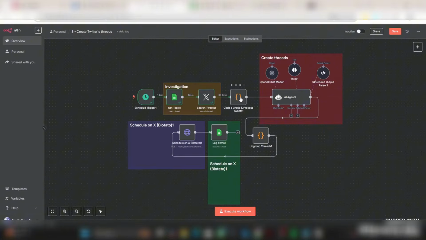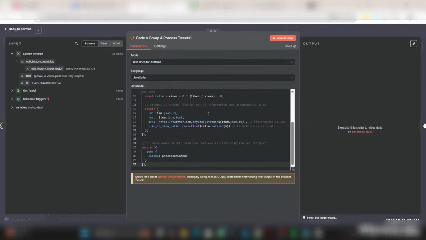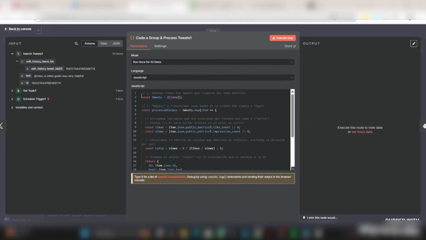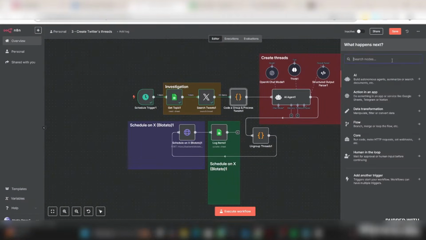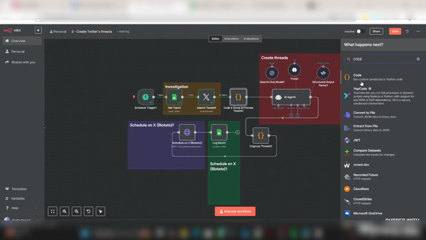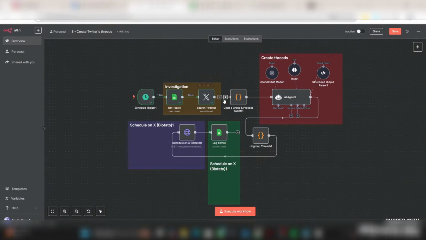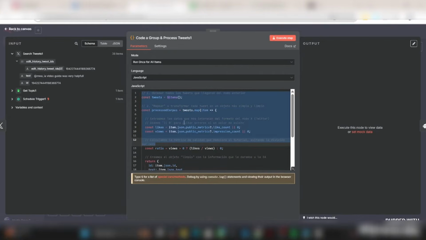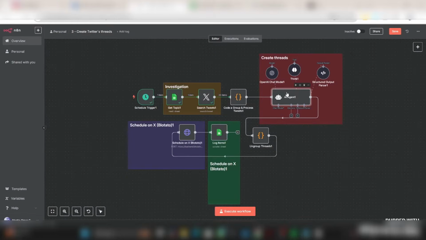The next node we use is a code node. It is simple, you just have to find it and add it to your canvas in N8N. This node has a super useful function. What it does is take all the tweets that are coming in and package them into a single bundle. This package will then be what you send to your AI agent for it to process and act according to how you set it up.